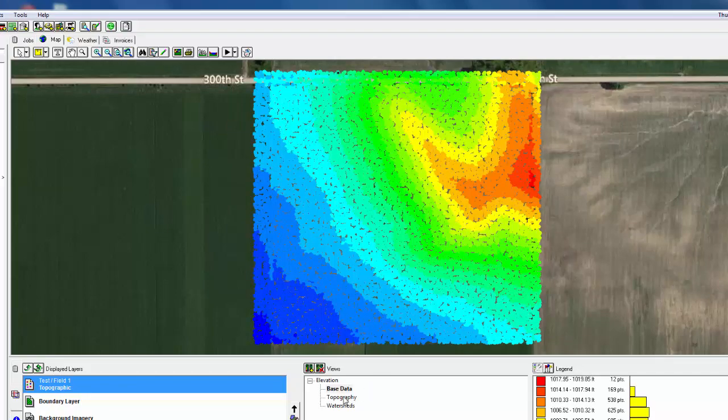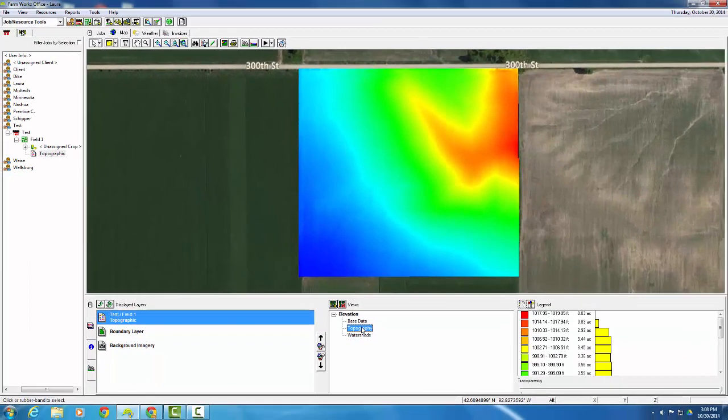Now you are done learning how to download, thin, and import LiDAR data.